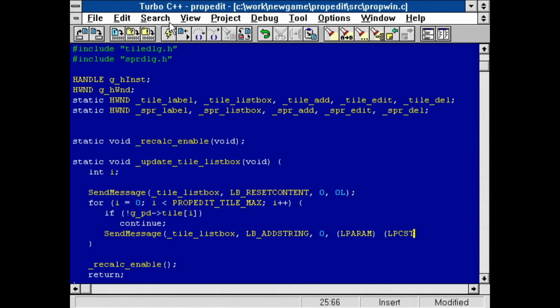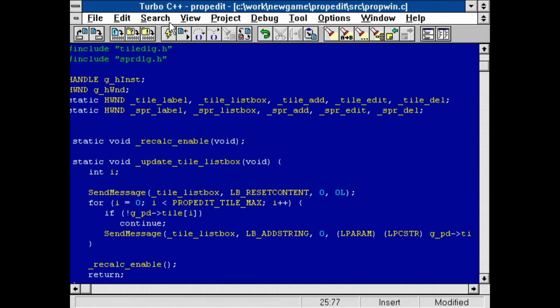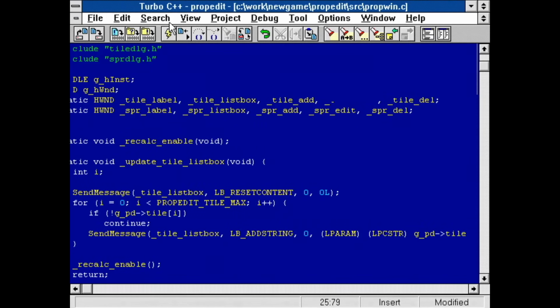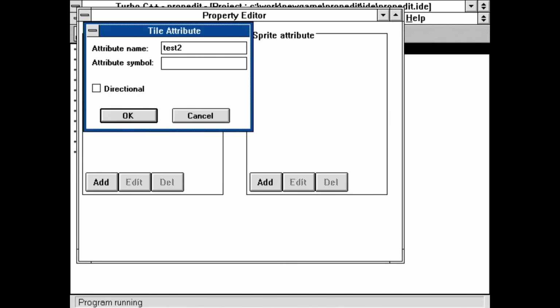Now that I have a way of adding properties, I can look at populating the list box in the main window. This is also done with messages. I don't go for any cleverness here, I just empty the contents and add it all again. And that works just like expected.